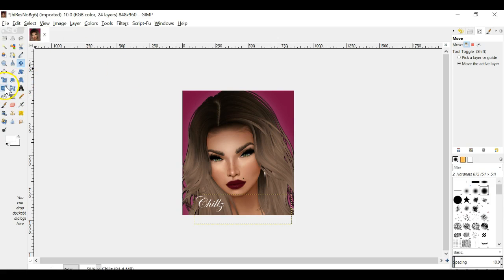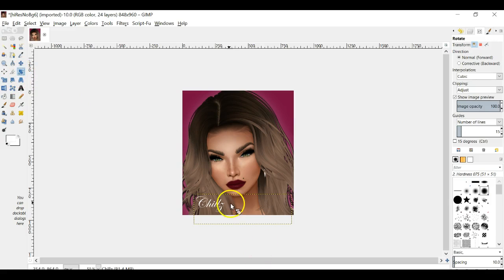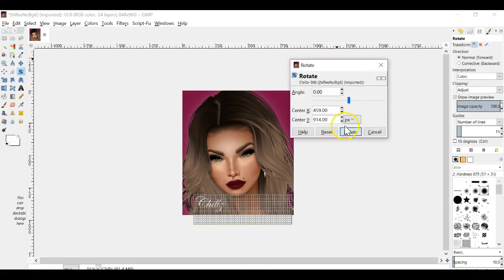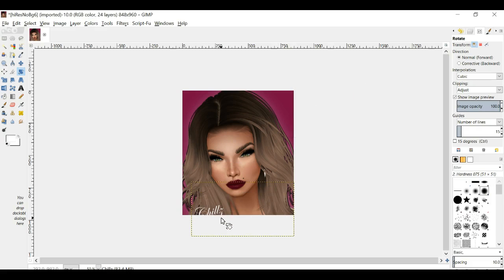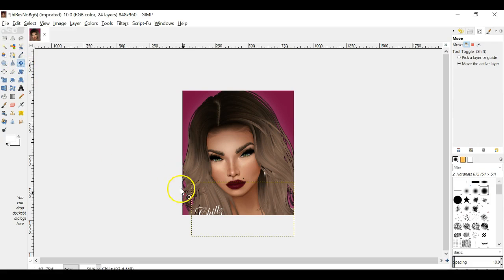I want to actually rotate mine just a little bit. So I'm going to use this tool right here. And as I rotate, I'm going to hit Shift and Control. It keeps it from becoming too blurry. And it keeps it proportionate like it should be. Alright, now I have my name up there.